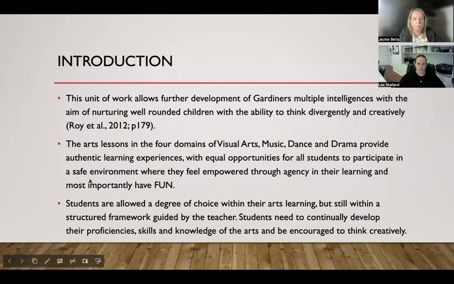This unit of work allows further development of Gardner's multiple intelligences with the aim of nurturing well-rounded children with the ability to think divergently and creatively. The arts lessons in the 4 domains of visual arts, music, dance and drama provide authentic learning experiences with equal opportunities for all students to participate in a safe environment where they feel empowered through agency in their learning and, most importantly, to have fun.